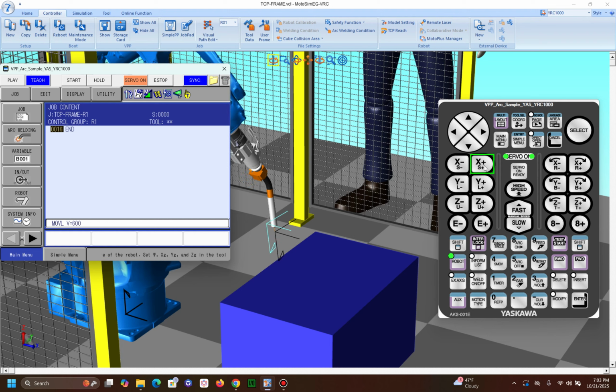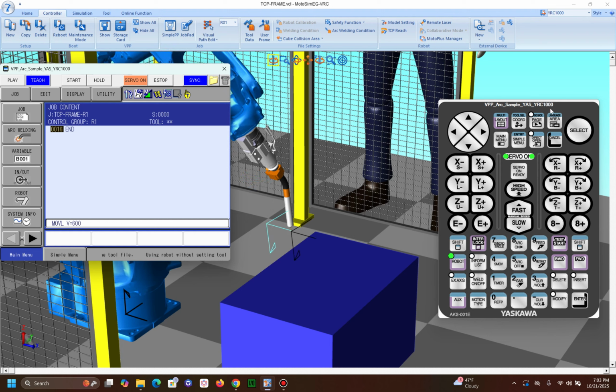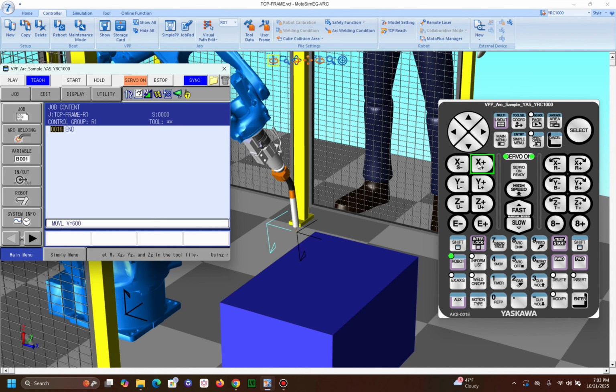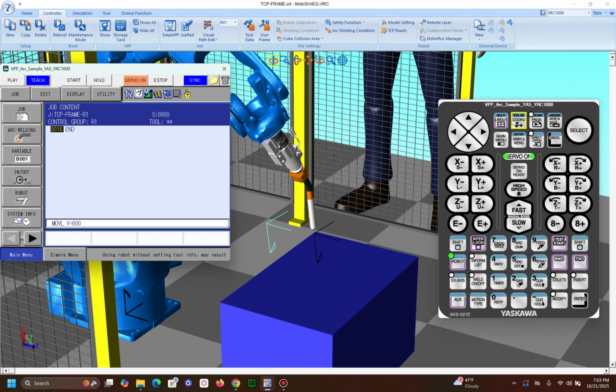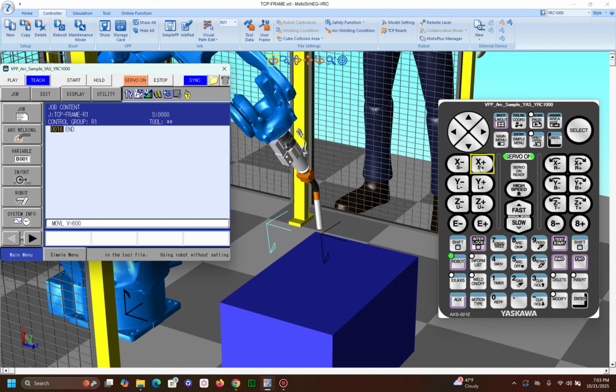If I go X plus, same thing, and then Y plus, just like the TCP, because I'll prove it right now. I'm going to select the actual TCP. Okay, right there, tool, and let's do the same thing. Z plus goes down, X plus, and then Y plus. And then we go to user coordinate. There it is, 62. Yep. Z plus, Y plus, X plus. Okay.